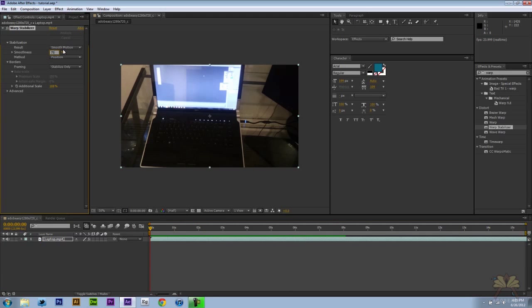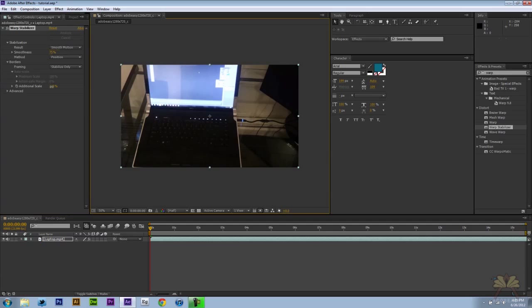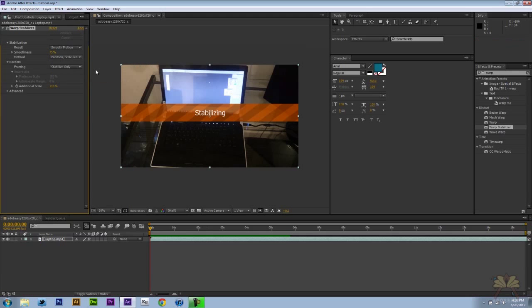I can add another 25% of the smoothness. Again, After Effects crops the video a little bit, so I'm just going to increase the size. Also, if you want to see some different options here, we can go to like a position, scale, and rotation.